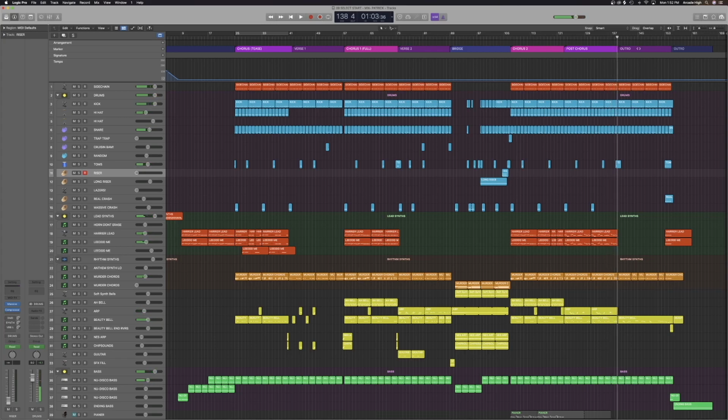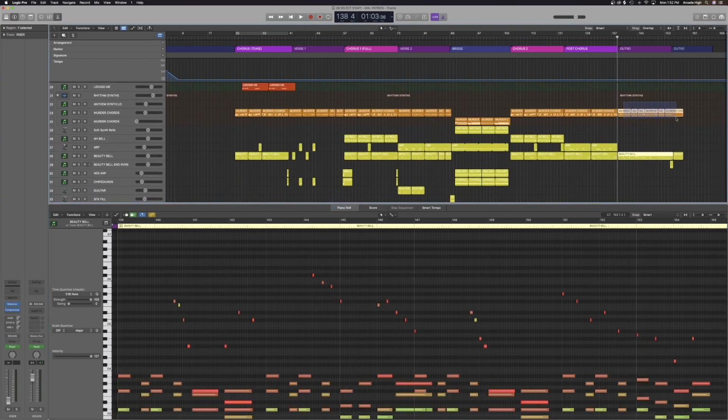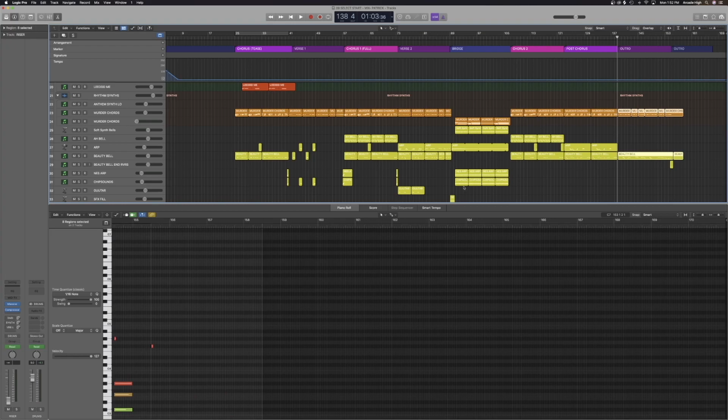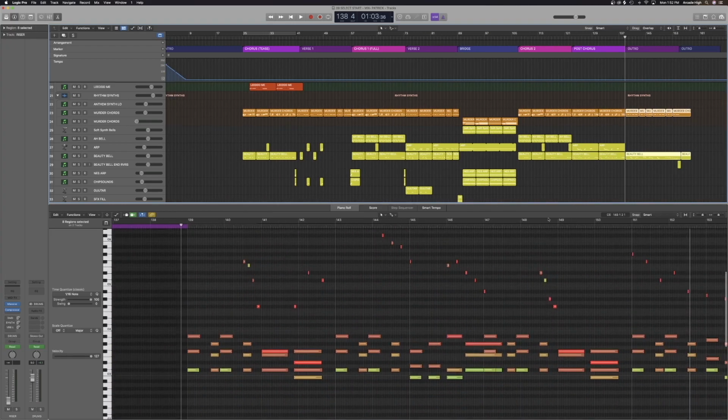And then for the beginning of the outro here, we have just the chords. So it's just the chords playing with this beauty bell here. And I'll pull these up so you can see them. And this is pretty much it for the beginning of the outro.